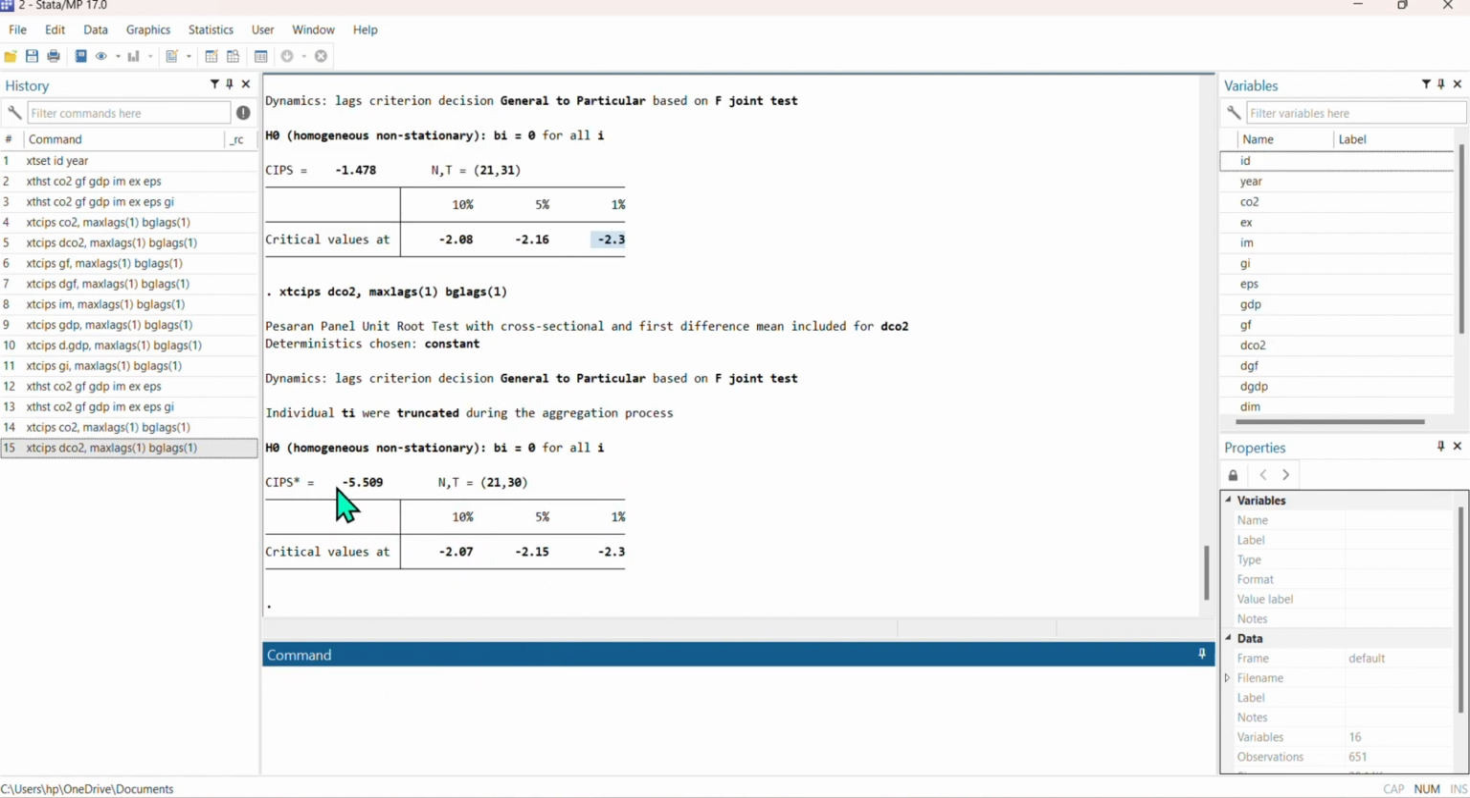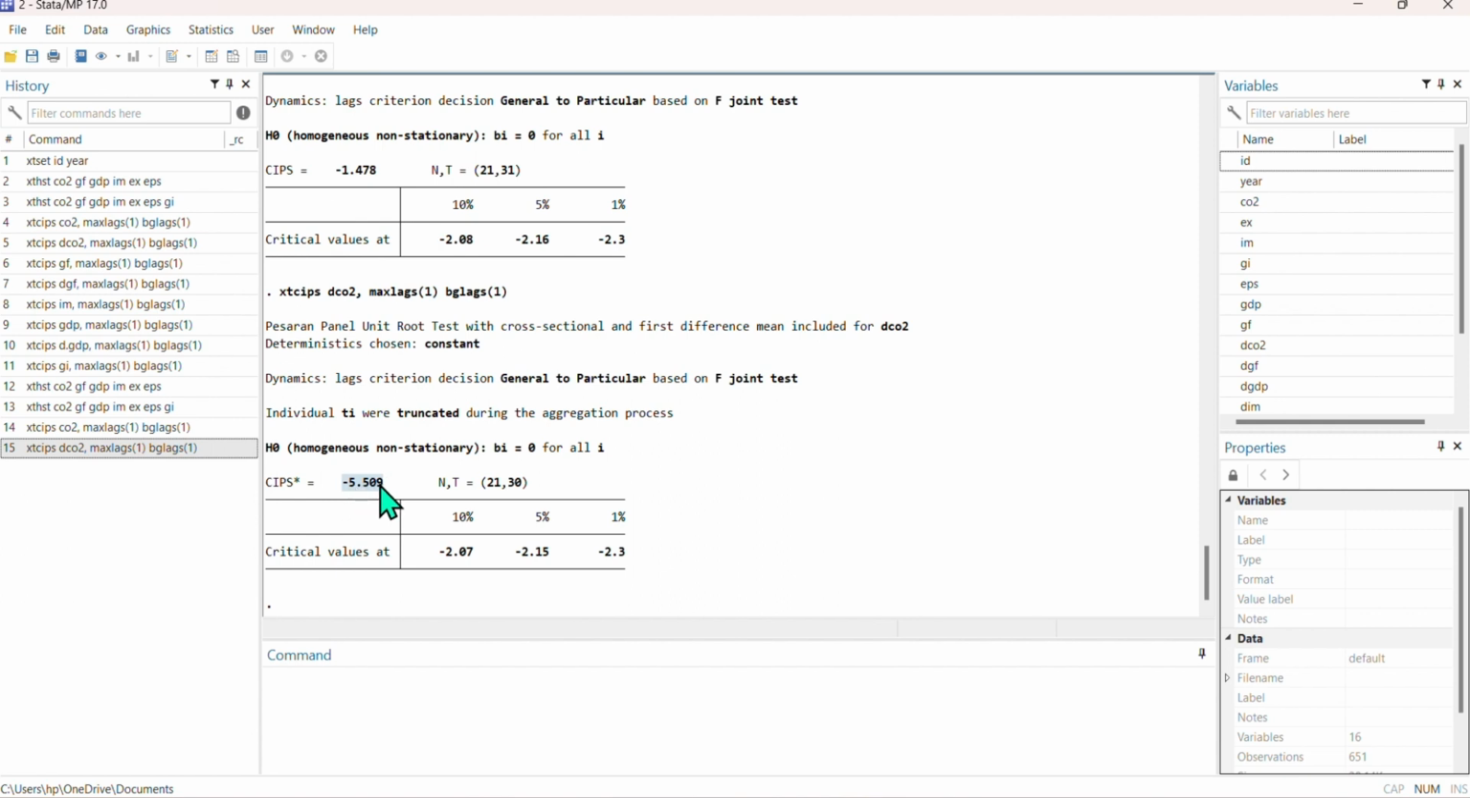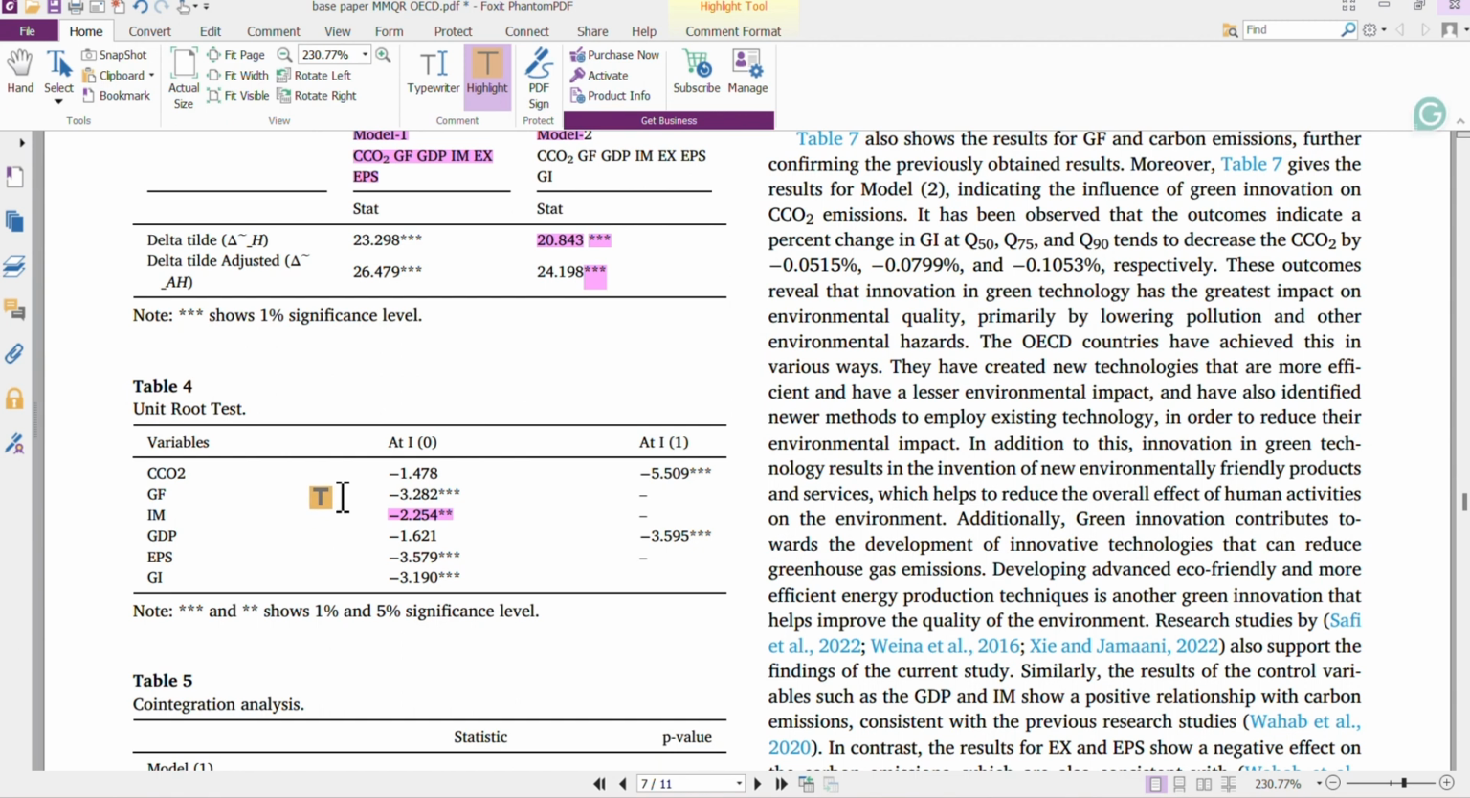Now you can find that the CIPS unit root test is showing a test statistic of minus 5.509, which is highly significant at 1%, because the critical value is minus 2.3 and this value is minus 5.509. So it is significant at 1%. We can say that the data for carbon emission shows the stationarity property at first difference, and the same has been reported in our Table 4, which is the unit root test.